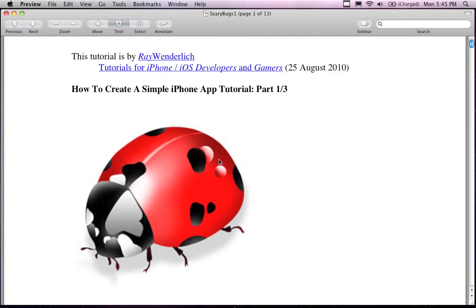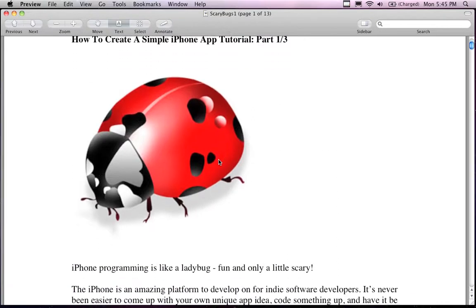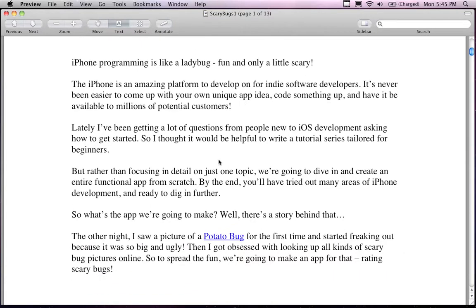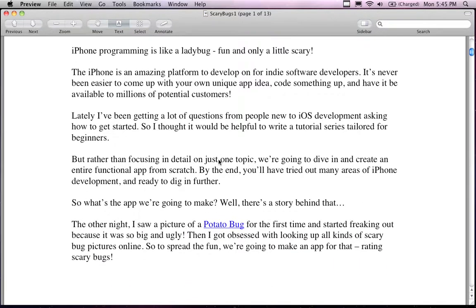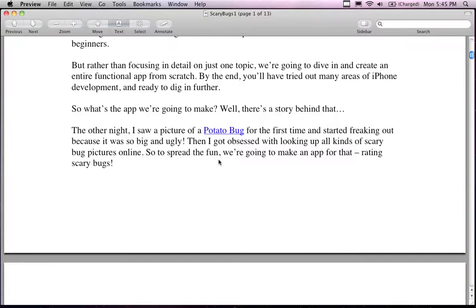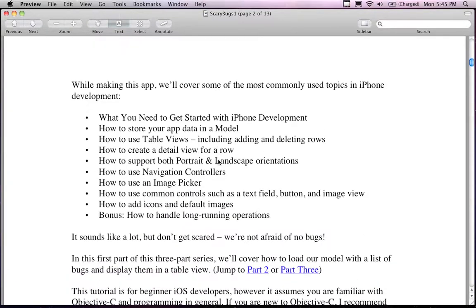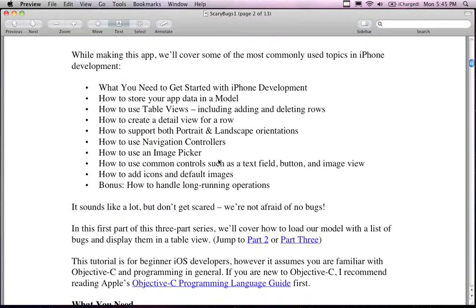So, simple iPhone app tutorial part 1. I'm going to skip through his introduction. You can read through it on your own. He goes through his little background and why he wants to do it, but you can read through that. What this app is going to show you is, obviously, getting started with iPhone development. It's a little bit more than a hello world.